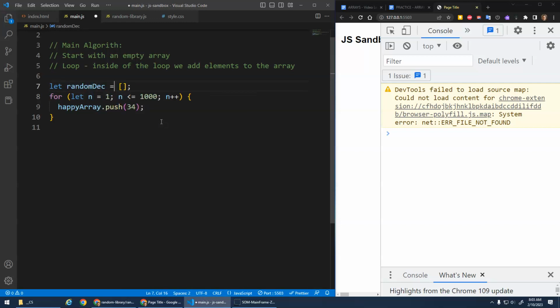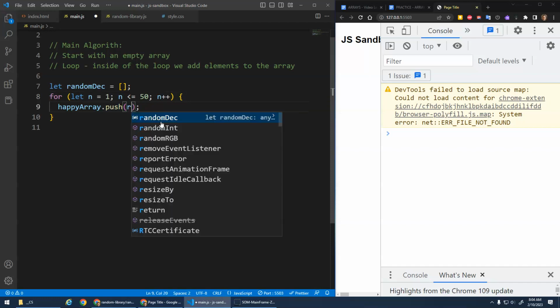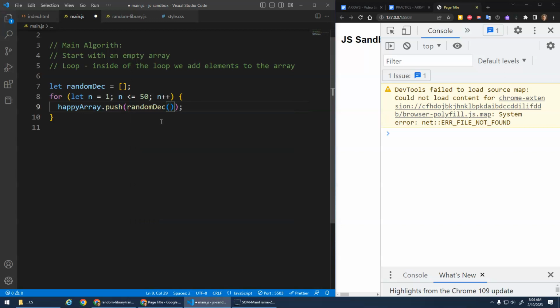random decimal array, I could create it as an empty array. I could loop, let's say, 50 times, and instead of pushing the same value all the time, we're going to push, say, a random decimal between 5 and 8. Okay, and I think this is inclusive, this is exclusive, so it should go up to 7.999. All right, so let's run this.